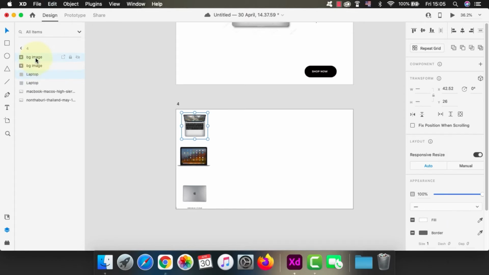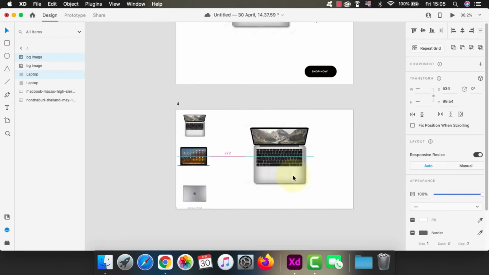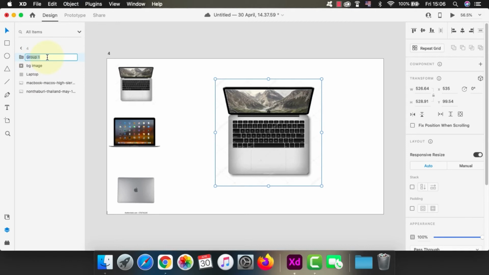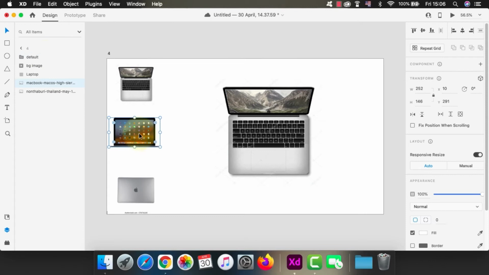So we have to duplicate the three parts, which is the default, front and back view. Ctrl D or Command D to duplicate it. But let's group this together. The default, let's group it together and call it, let's say, default laptop. Let's call it default.